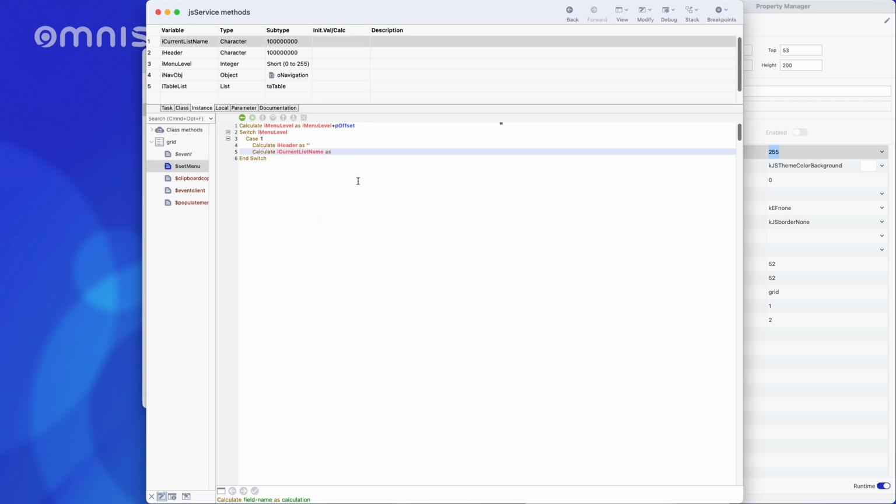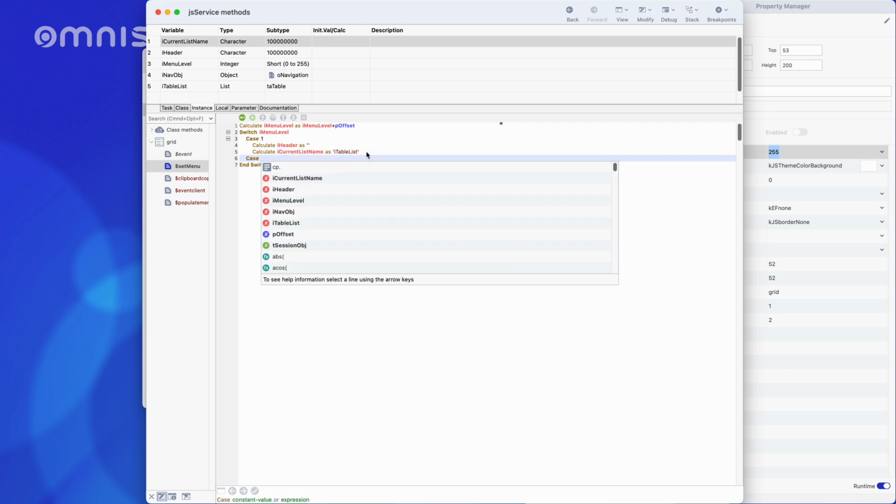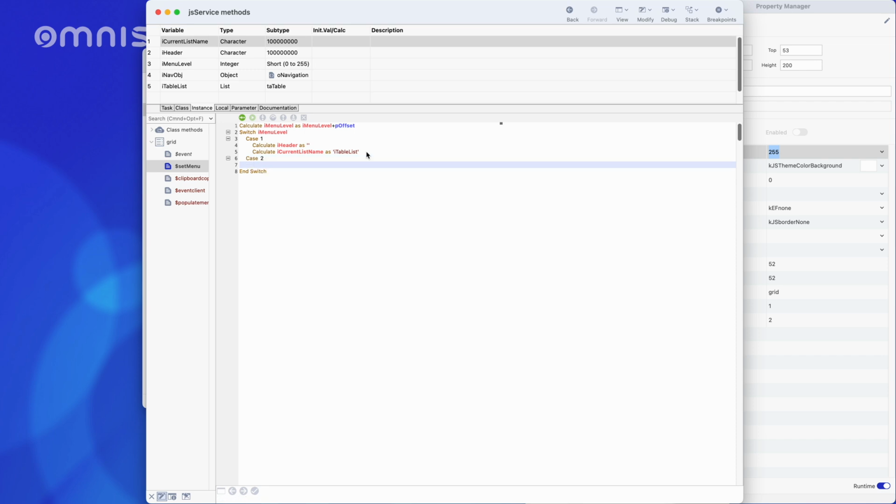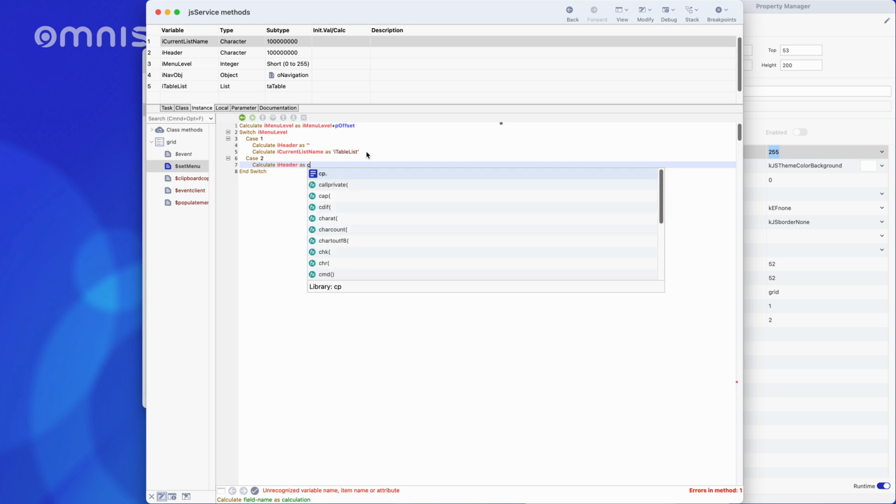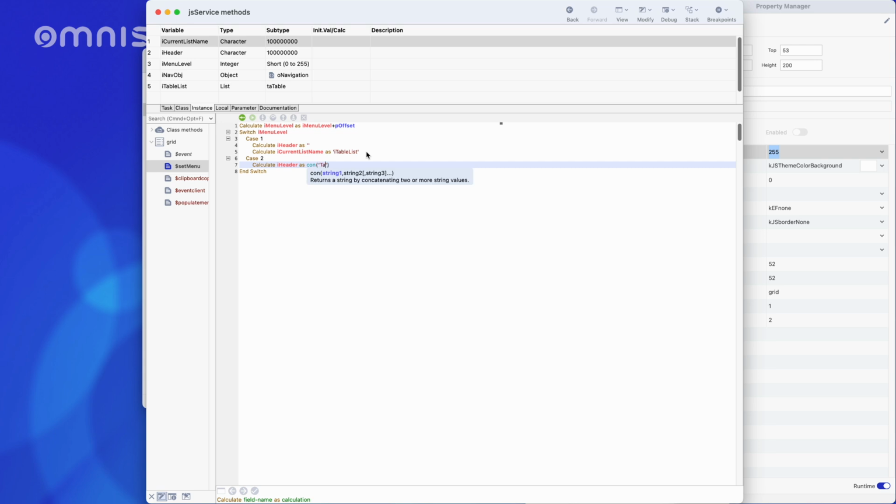Therefore, we declare another character variable as an instance variable, and we put the name of the table list, iTableList, into iCurrentListName. In the next line, we add another case command where we check level 2. This time we put the table name into the header text. We can use the con function using the string table in quotes, and as a second parameter, the current line number of iTableList.